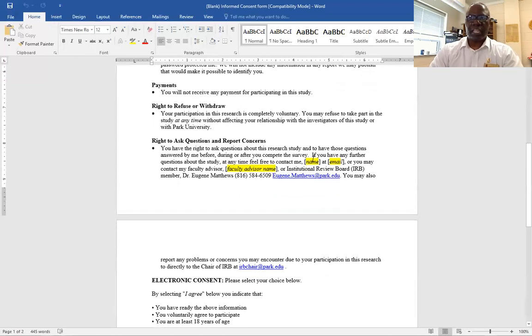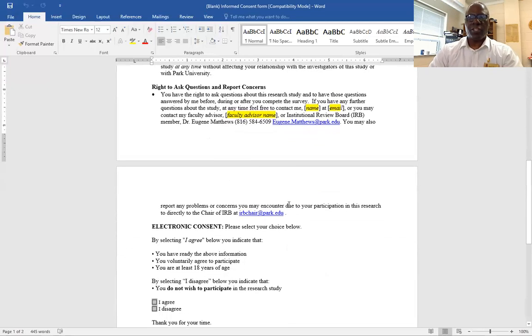Here, the researcher's name and his or her email needs to go in here. You as the faculty advisor or the faculty supervisor, your name will go in here. My name is already there. And the IRB chair. And we use this IRB chair at park.edu so that the chair of the IRB can better identify who's going to respond to this information.